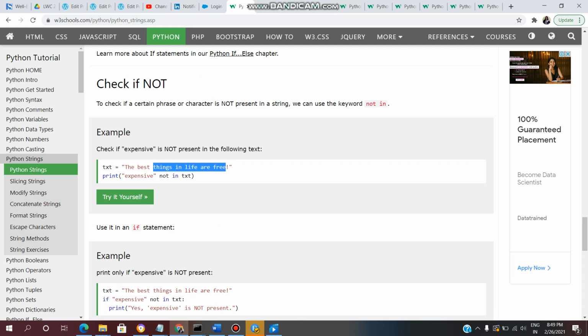The best things in life are free. In this string, we don't have "expensive". So "expensive" not in txt is true because it is not there. "Not in" is also like a boolean type. It will print false or it will print true, like that only.